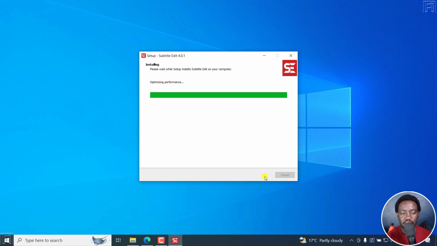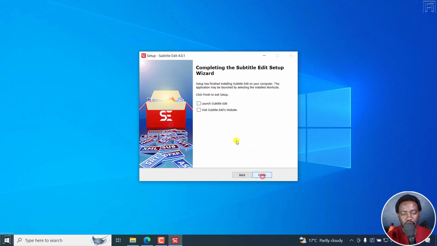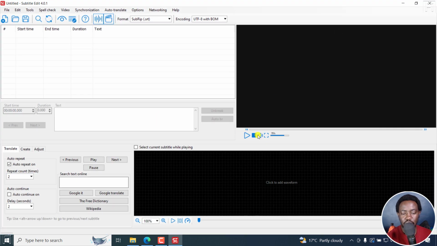Now this is just the same process of downloading and installing Subtitle Edit. So if you already know this, you can skip, but if this is your first time interacting with Subtitle Edit, you can always watch the video all through. So you can see the changelog here, but I'll click on next and then select launch Subtitle Edit, click on finish, and from here you can now appreciate the new UI icons. They're available here, which now correspond to everything.